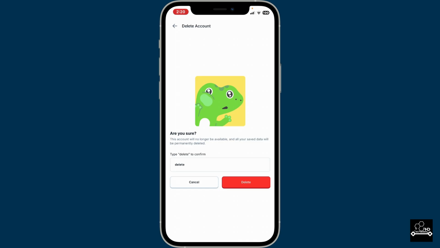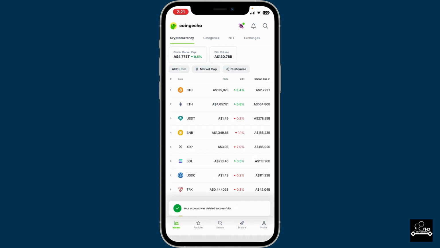delete to confirm. Remember, if you proceed, your account will no longer be available and all of your saved data will be permanently deleted. Click on delete if you want to surely delete your account, and then you have successfully deleted your CoinGecko account. The account deletion is permanent and irreversible. Deleting your account is simple if you follow the correct steps through the website or app.